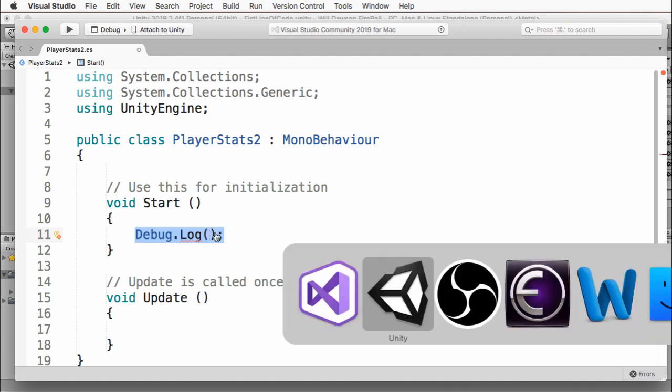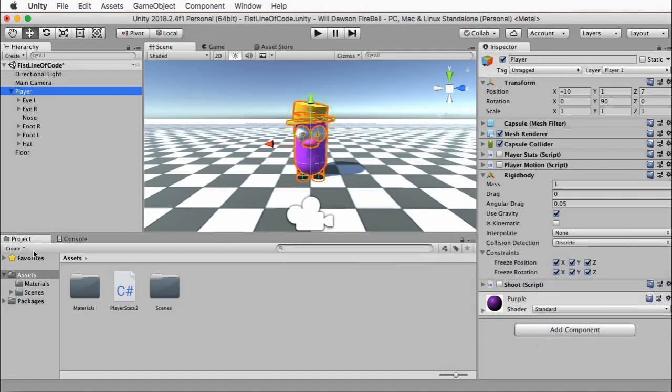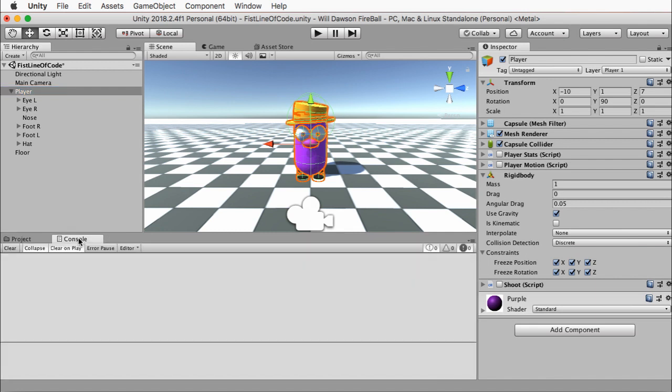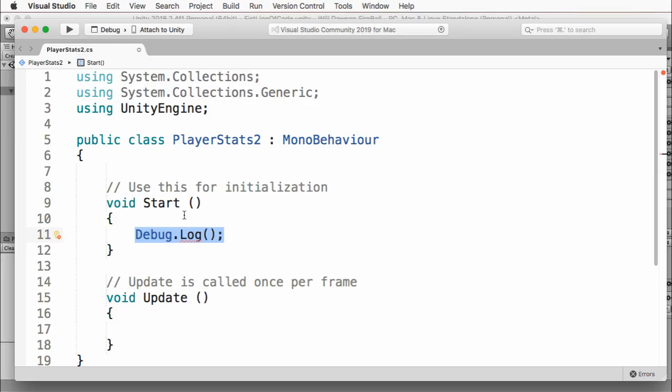So if we look over here back in Unity, in the default layout, the console tab is right next to the project in the same window here. And this is the area where it's going to show messages. If something crashes during the game, this is where we're going to get a message about it. The Debug.Log allows us to actually post a message there.